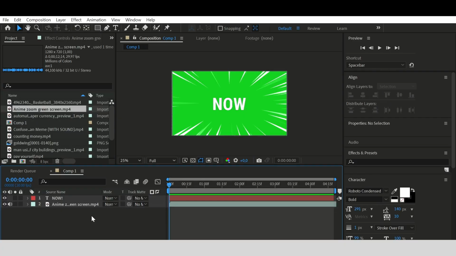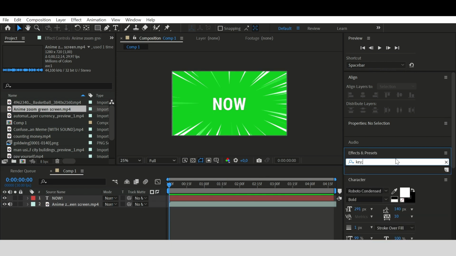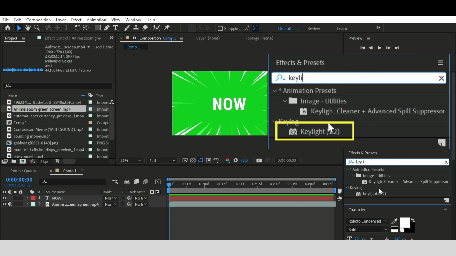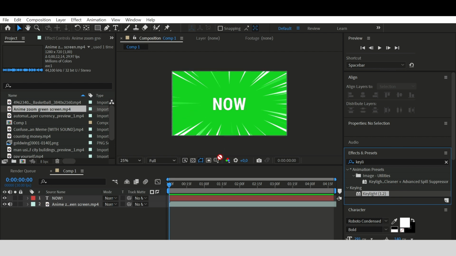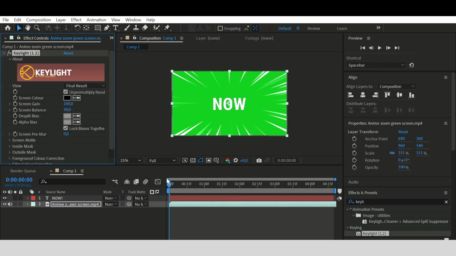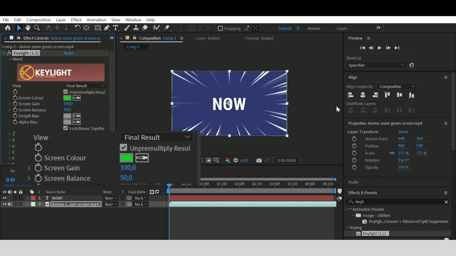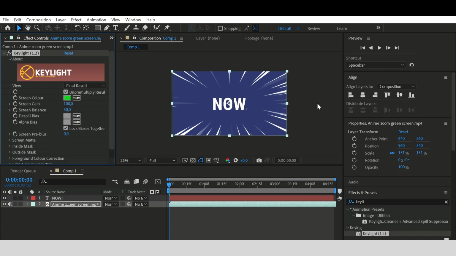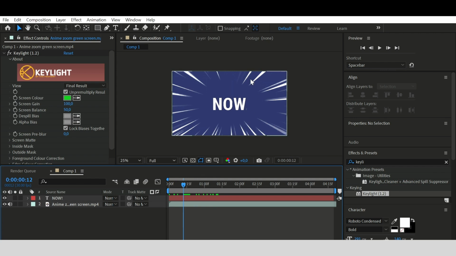Let's say I have this one footage of anime zoom in green screen, and go to effect and preset and search key light. And then put it on the footage and pick the color picker on the screen color and click on the green part of the green screen. As you can see, now the green screen has been removed, and now the footage is now transparent.